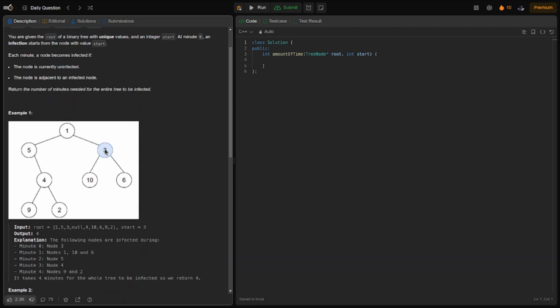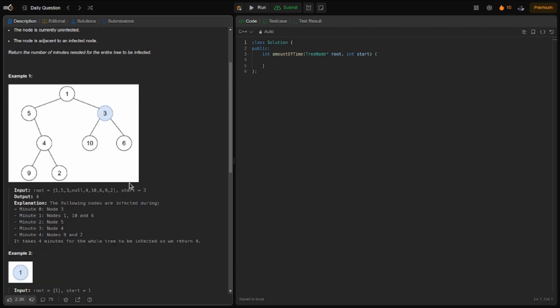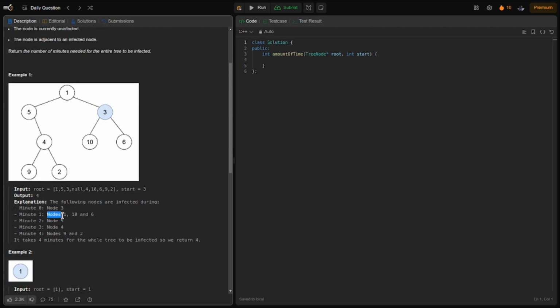So here 3 is the start node. So at minute 0, 3 is the only node that is infected. Then at minute 1, all the nodes that are adjacent to 3 will be infected. Here 1, 10 and 6. So at minute 1, nodes 1, 10 and 6 will be infected.